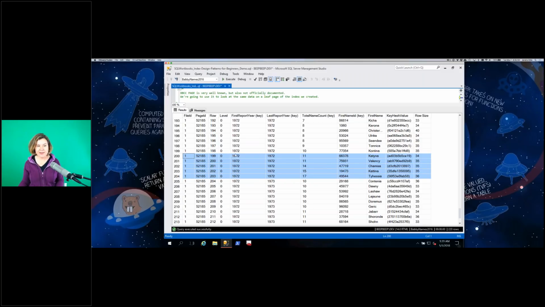This seems like, right? First report year equals last report year. Total name count is greater than 10. Well, this is a tricky thing to seek to, because how does SQL Server know exactly what first report years it would seek on? Think about it that way. Our query says where first report year equals last report year. To seek on that, SQL Server would have to know, okay, I need a distinct list of all the first report years to seek on.